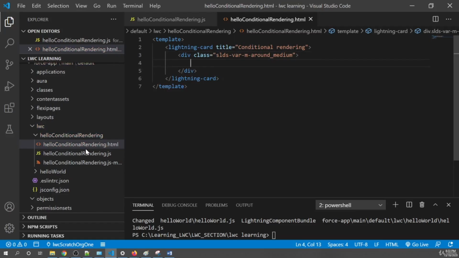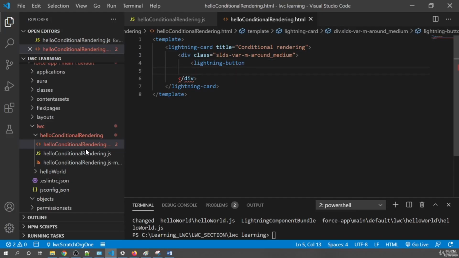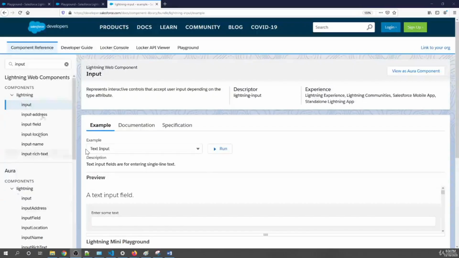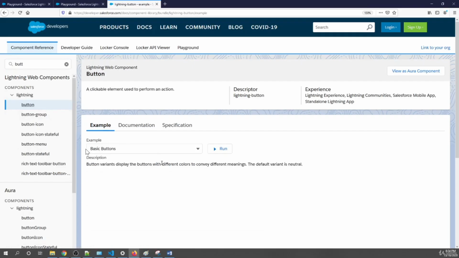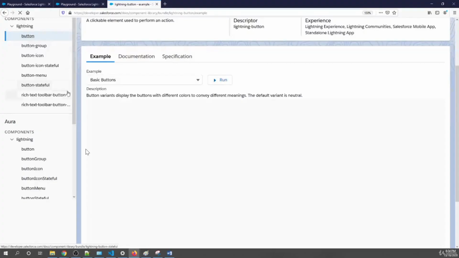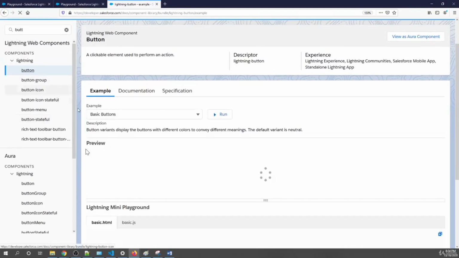Now here we're going to write our code. What I want is a text to be visible on click of a button. So we're going to create a lightning button. The lightning button will take some attributes, and if you don't know what attributes it takes, you can go back to our component library and search for button. I usually do this. There is nothing wrong in going and taking the code, because this is the library given by Salesforce to get the exact look and feel.